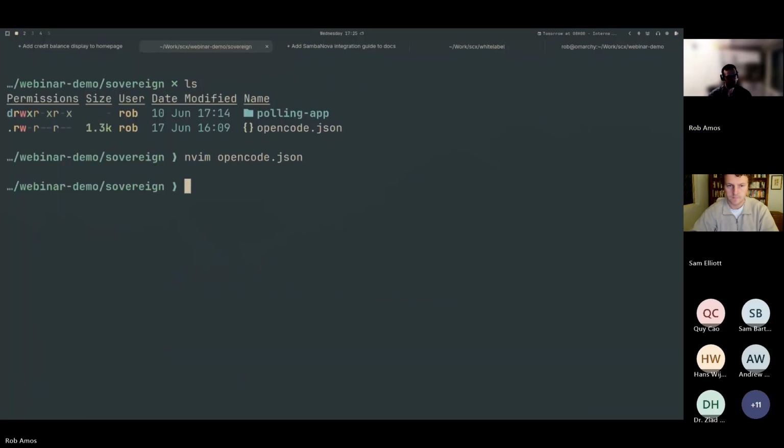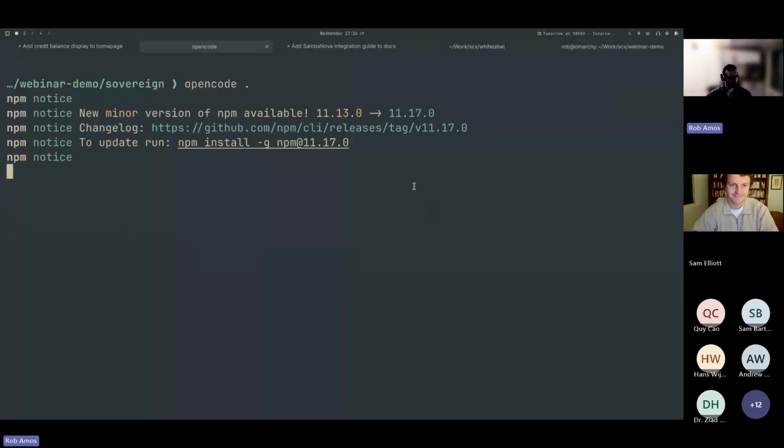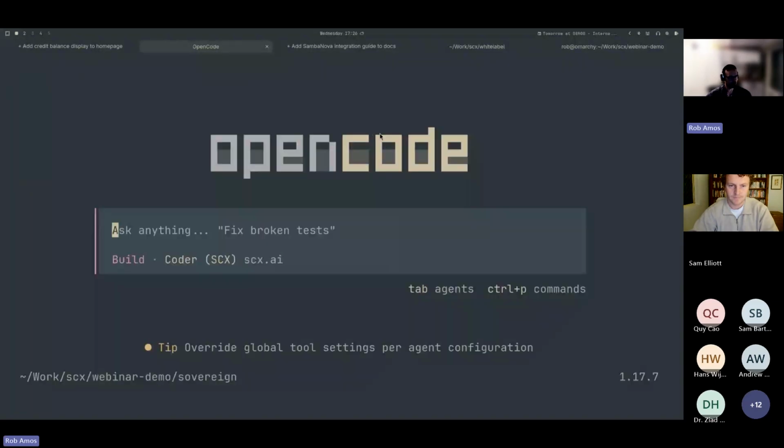Save that. So now that we've saved our opencode.json with our API key in it, we can open up Opencode in this directory and it will load those models for us. So if we Opencode this directory, it might take a second because I haven't opened it in a few days. Might be an update. Okay. Great. So hopefully everyone can see that it's nice and clear.